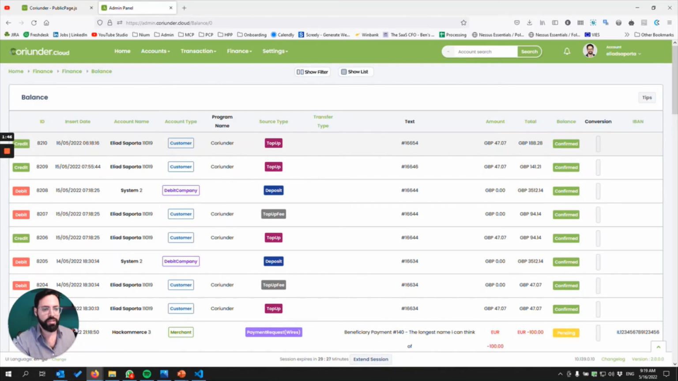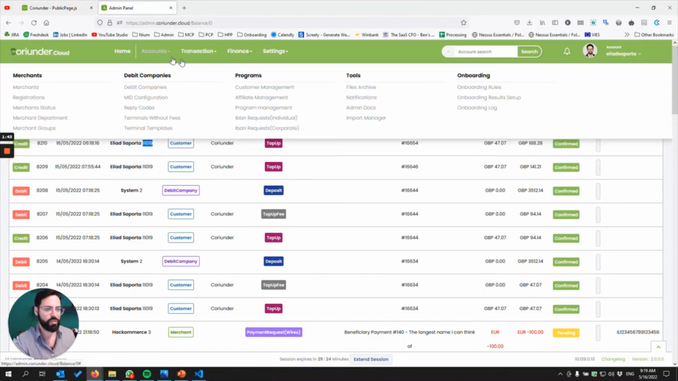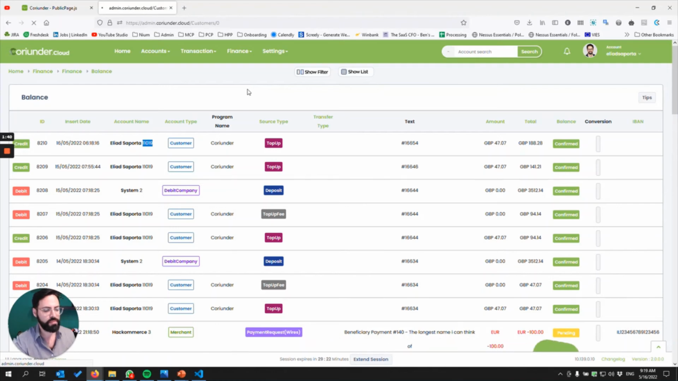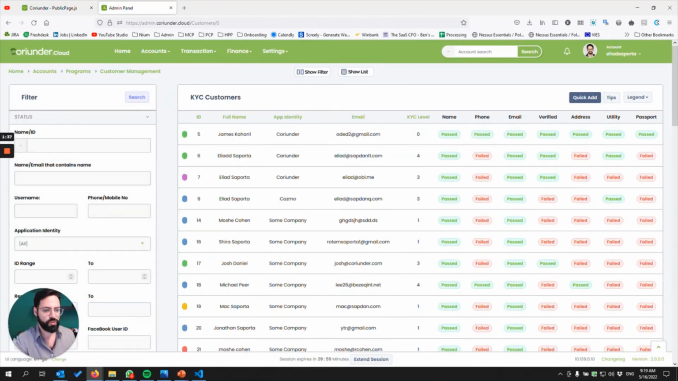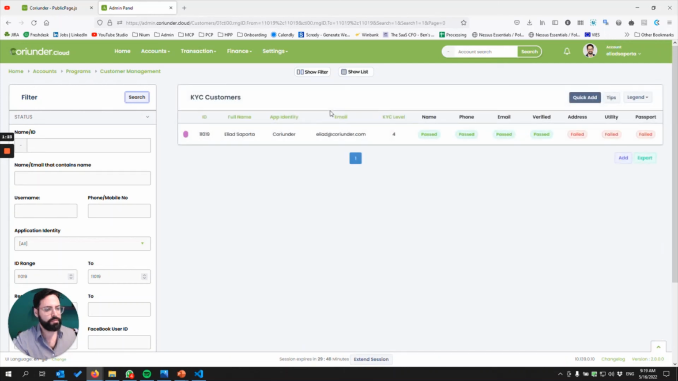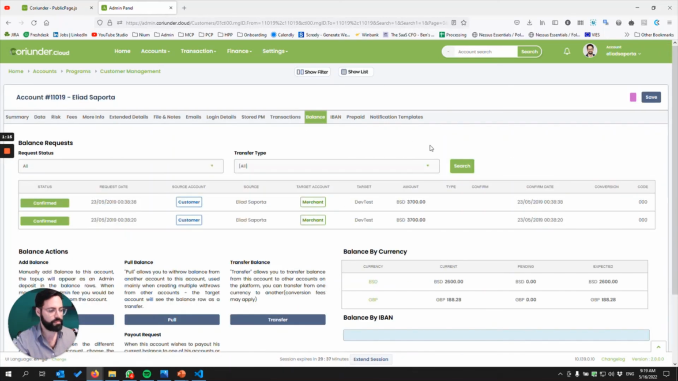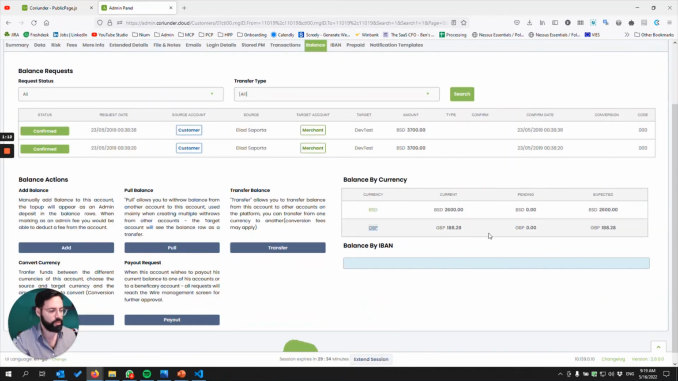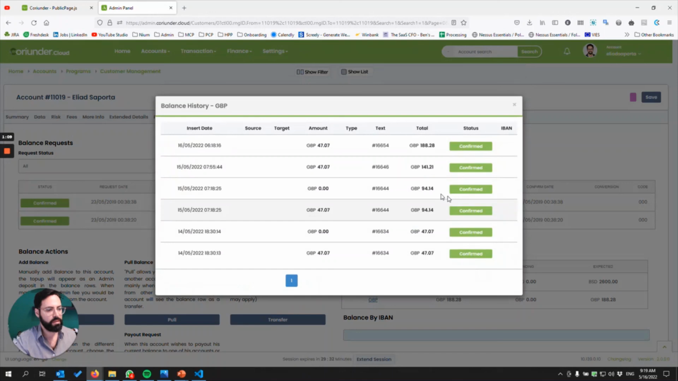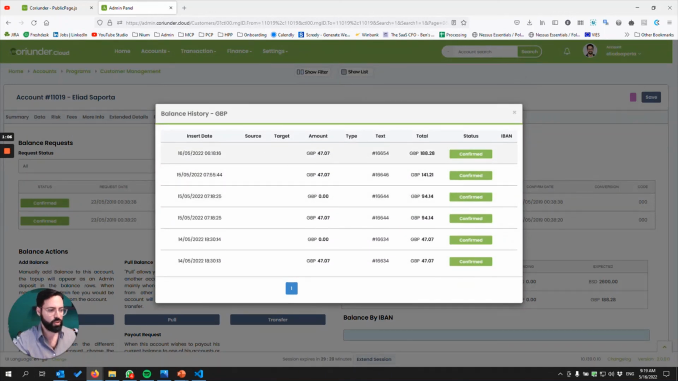If we take the account and go now to accounts, customer management, we can search for the account by account ID. Then we can see under the account balance transactions the total balance in GBP that was already accumulated, and it shows us the latest transaction, an additional deposit of 47 pounds.